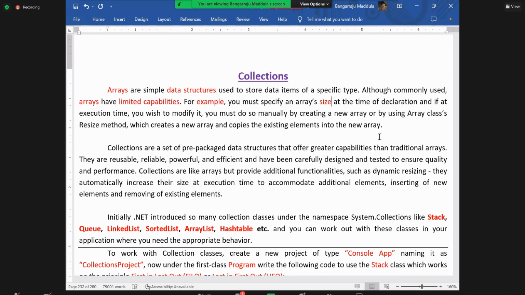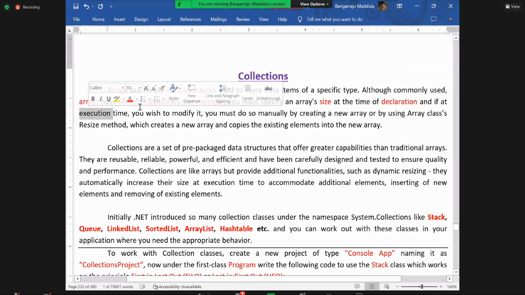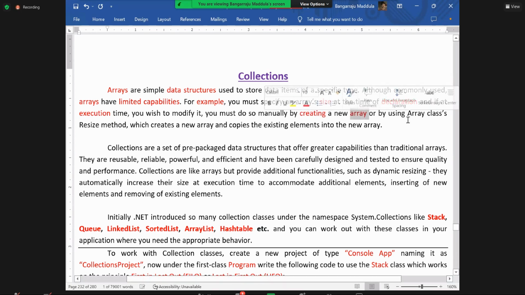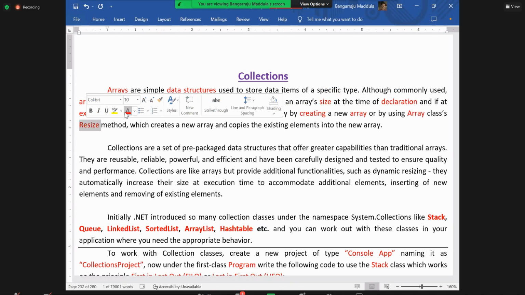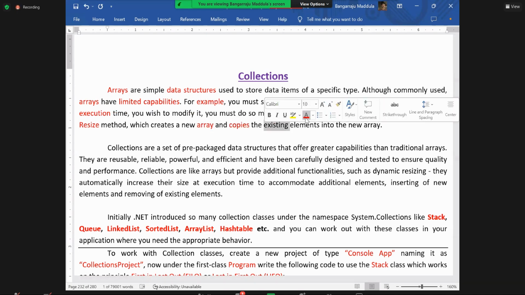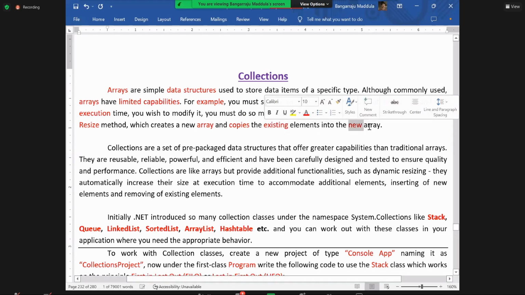If at execution time you wish to modify the array, you must do so manually by creating a new array or by using the Array class's Resize method. Both will do the same thing, as I said in the last class: it creates a new array and copies the existing elements into the new array.